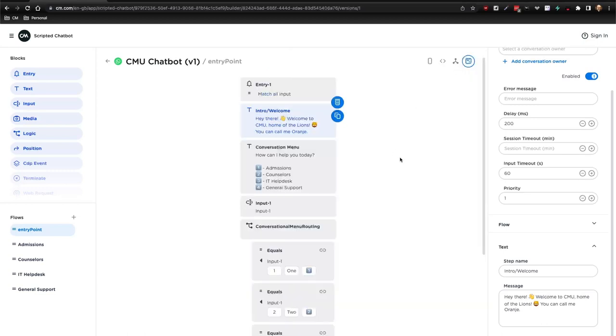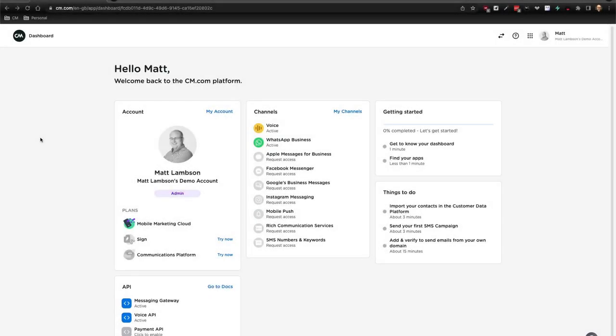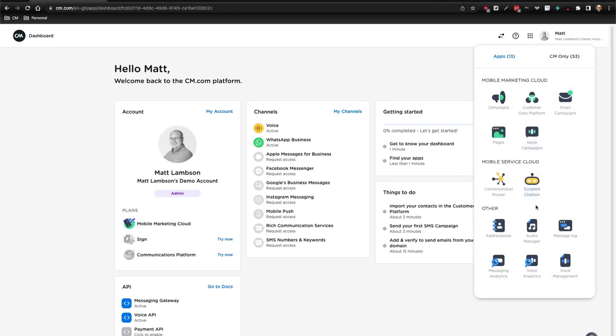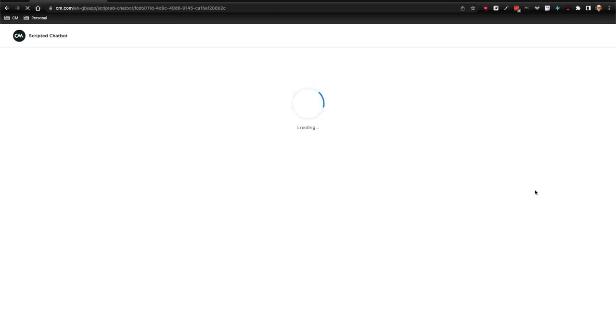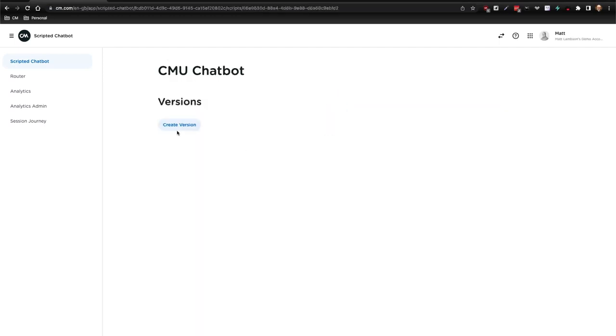Okay, so what I'm going to do is I'm actually going to go ahead and take a quick pause here. I'm going to open up a brand new dashboard, and we'll go ahead and build out what you see here. Once you are logged into your CM.com dashboard, you're going to click on the 9-dot system tray and go to the scripted chatbot. We will create a new chatbot. In this case, we will call it CMU chatbot, and we'll leave the description blank for the moment.